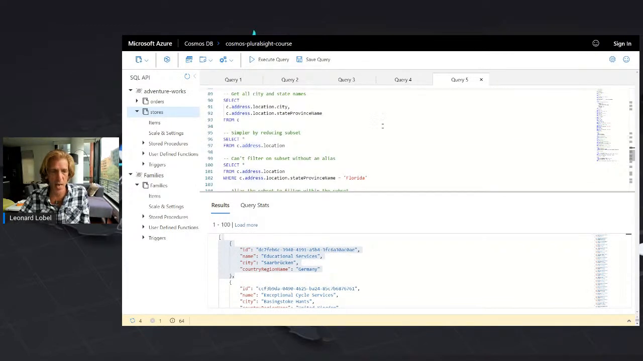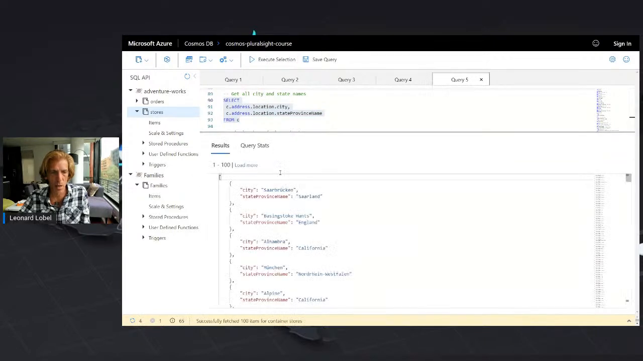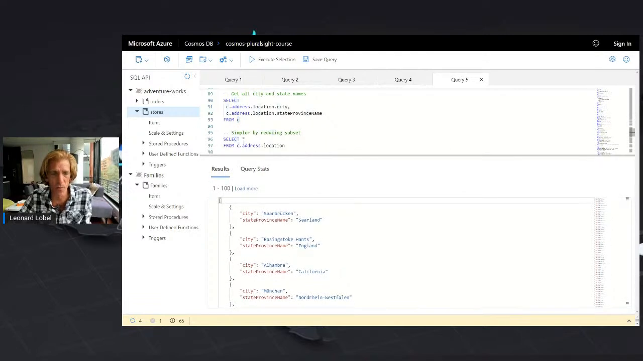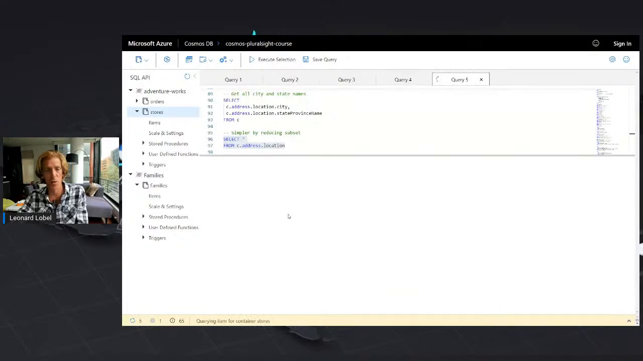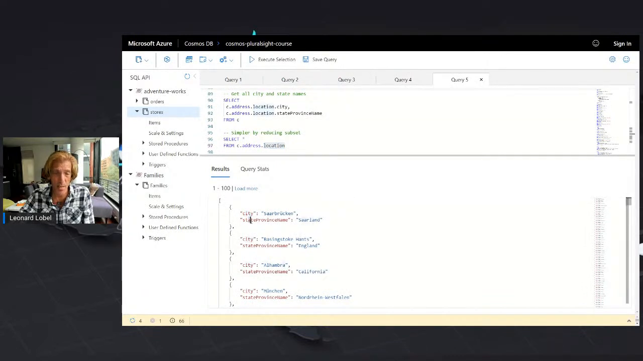I'm going to get all the city and state names. Okay, now I'm bringing the entire document into scope. If this was a very, very large document, and I only need these 2 properties, it will be more efficient, even though this isn't getting the same exact results here, to run this second version of the query, where I'm saying select star, but I'm limiting the scope of the query to just the location property, where the only 2 properties nested beneath location happen to be city and state province name, as I was spelling out before, right?